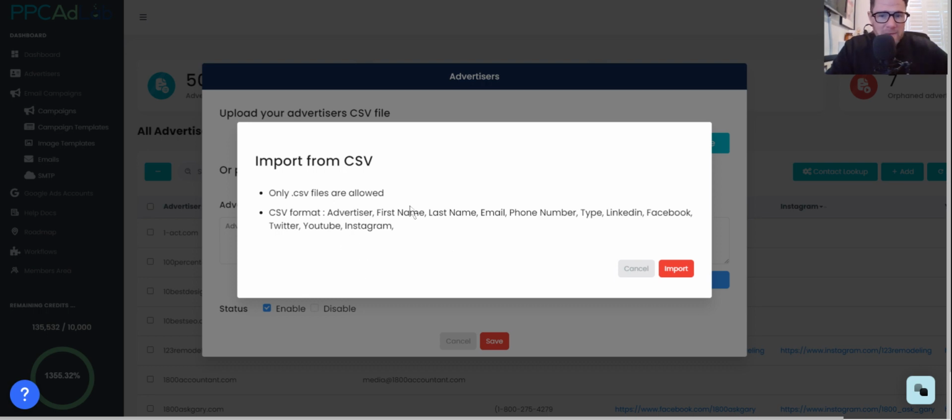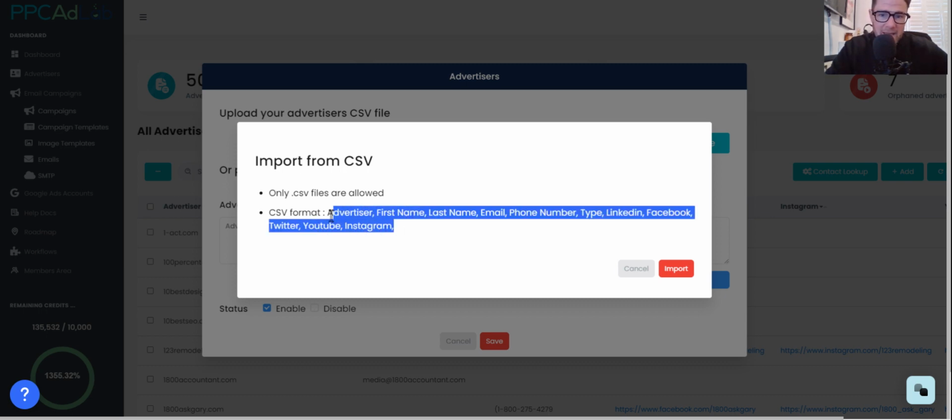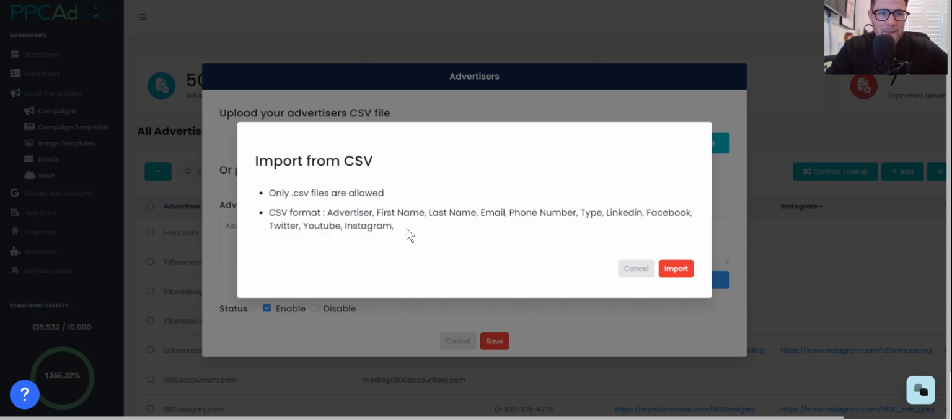Here it will give you some parameters that you need to make sure are in your CSV. First off, it must be a CSV file, and second, you must have these headings. Now, if you want an example CSV, come to the question mark in the bottom left-hand corner, click on this, put example CSV for client upload in, and you'll find it in there.